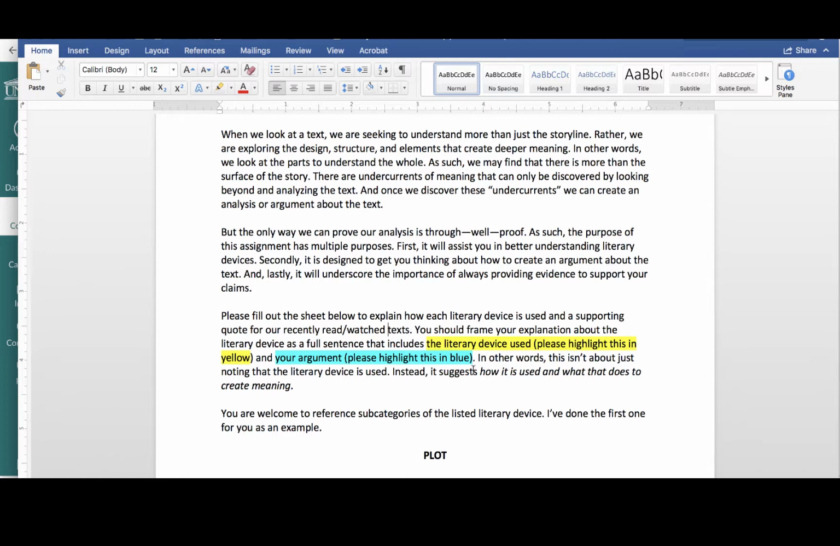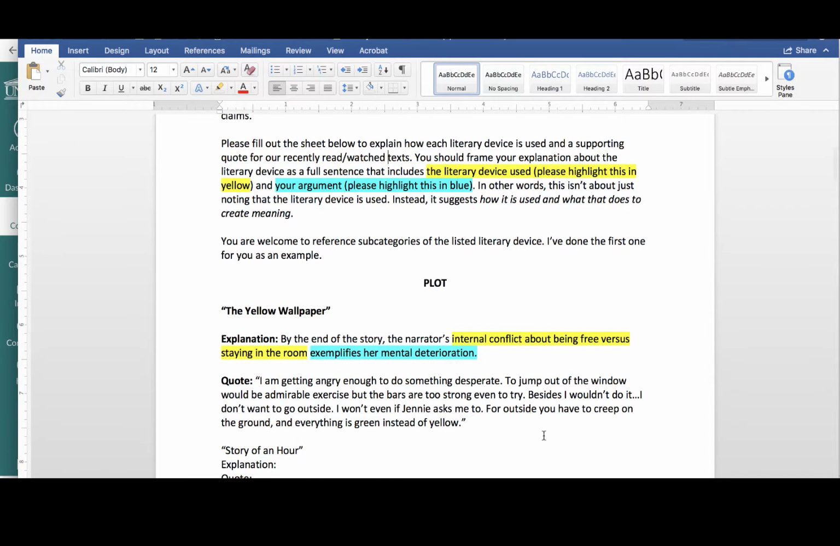So we'll keep talking about that this semester. That's often the hang-up for a lot of students, moving beyond the basic fitting of the block into the same shape hole, moving into this area of, yes, these things fit, but what does that mean? You'll get plenty of practice. Don't you worry. You are welcome to reference the subcategories of the listed literary devices. You'll see that in the readings, for example, under plot, there are other sub-devices or subcategories. You're welcome to reference those. And I've done the first one as an example for you.